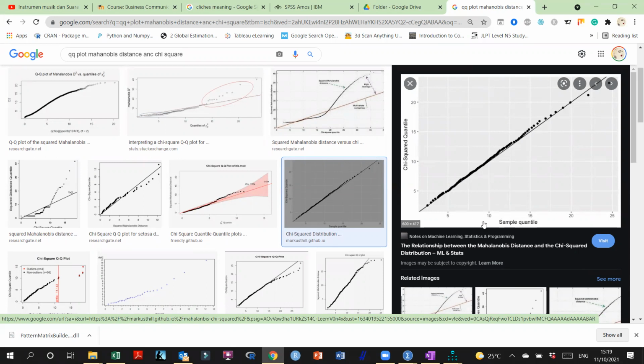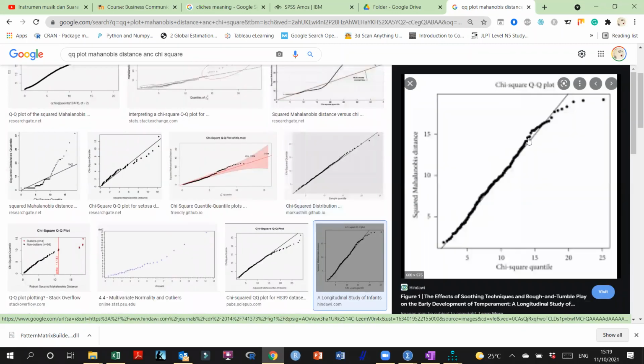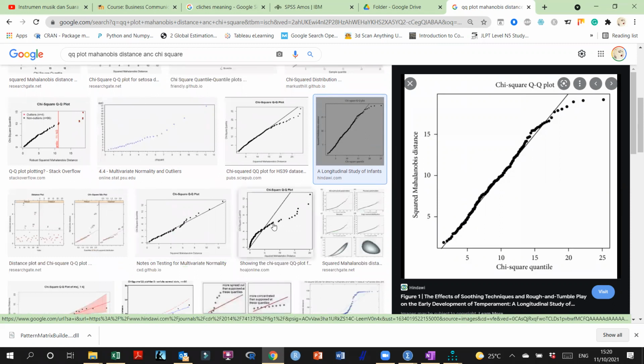So you have the distance here, and you have the chi-square here, and then you need to draw a line, which is like a trend line in Excel. But most of the time, my data never had this. Even this line is considered beautiful for me. My data always gets something like this, or something even crazier.